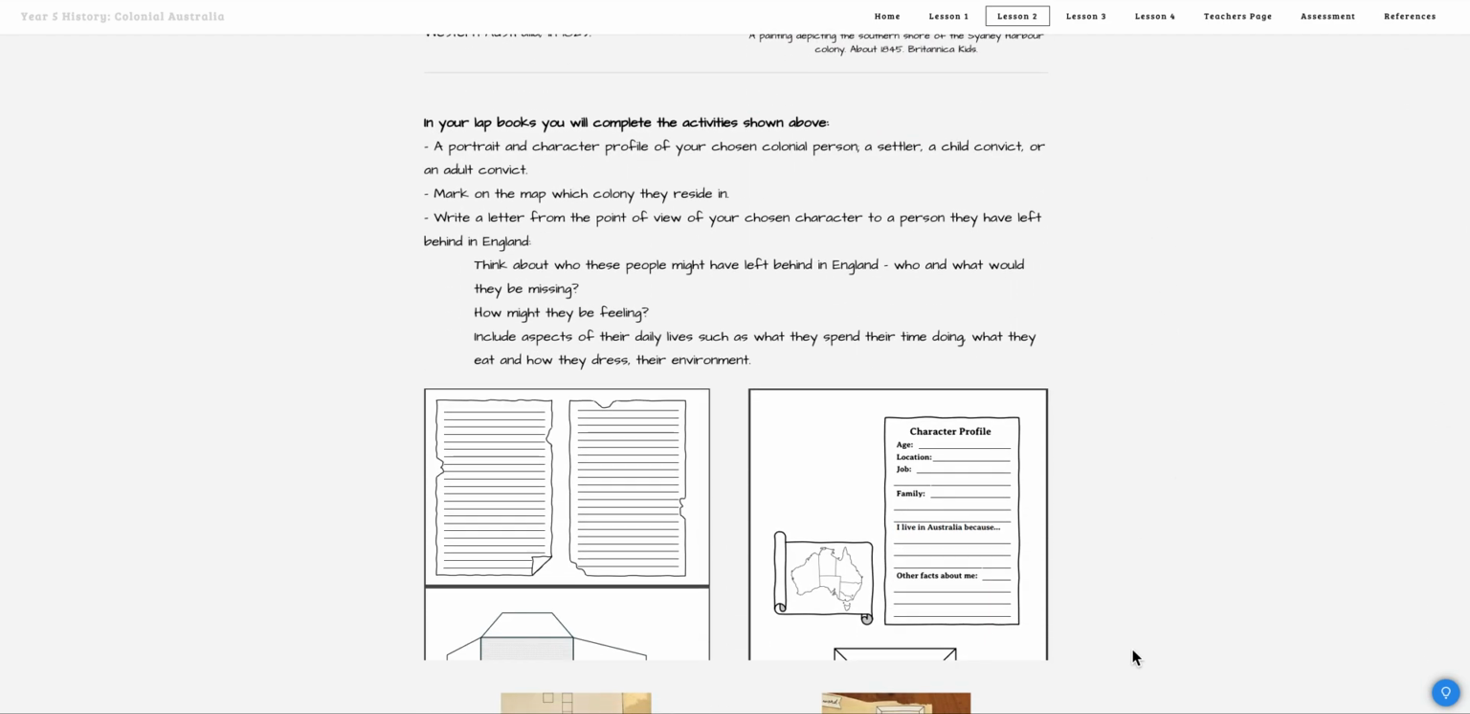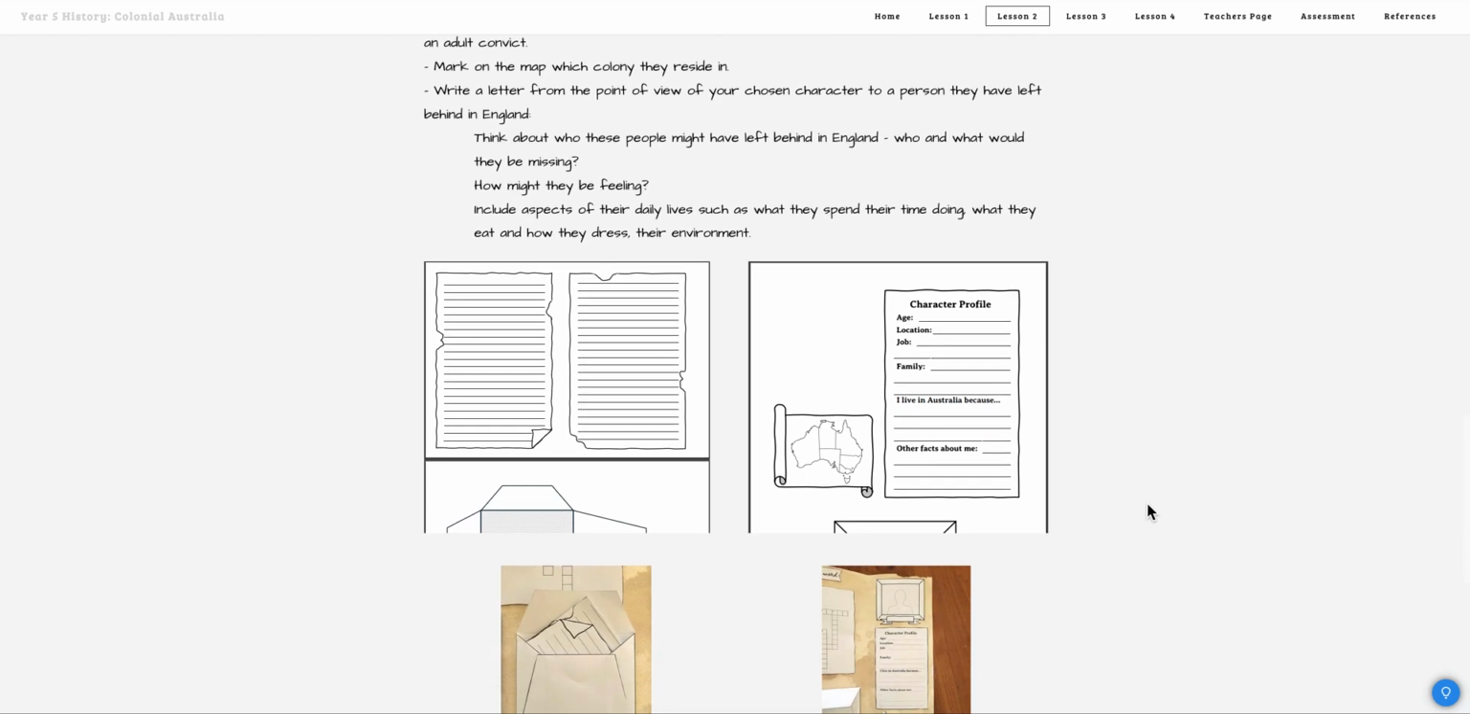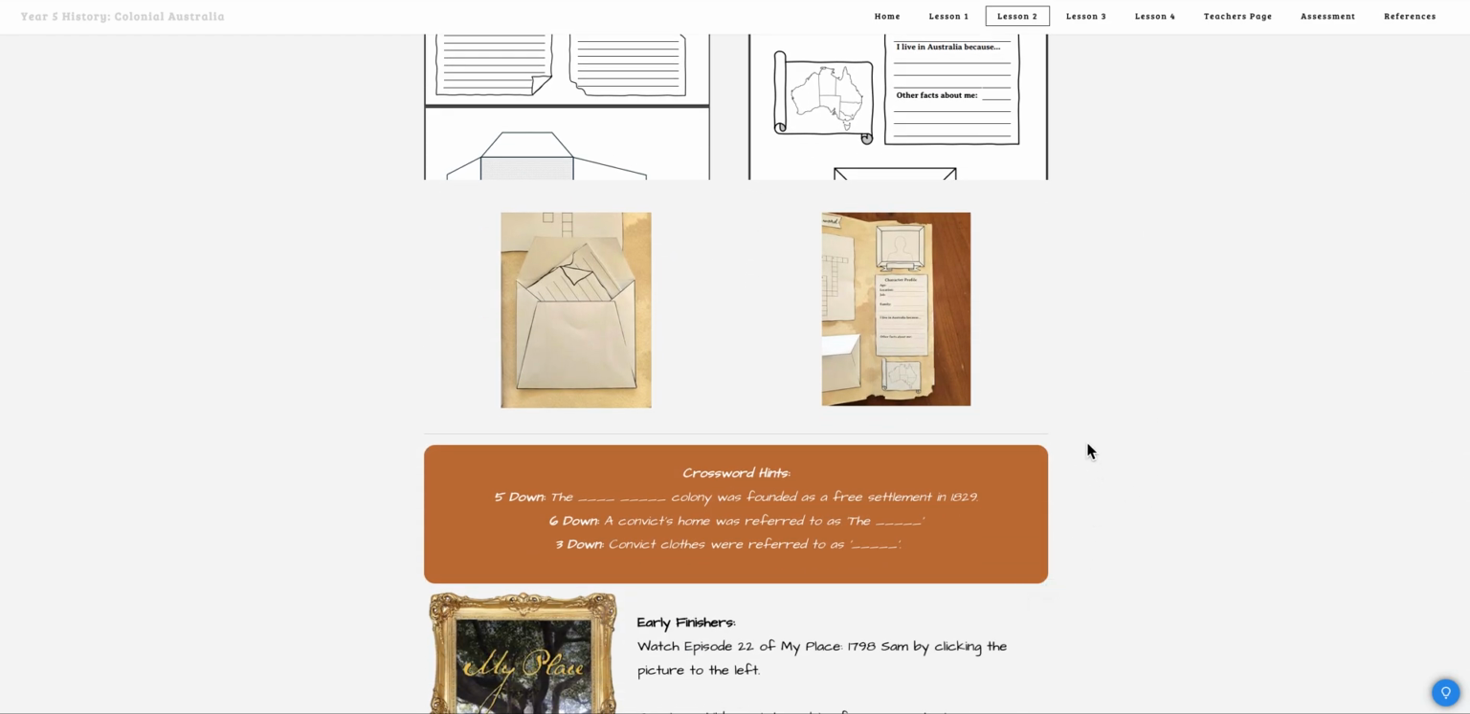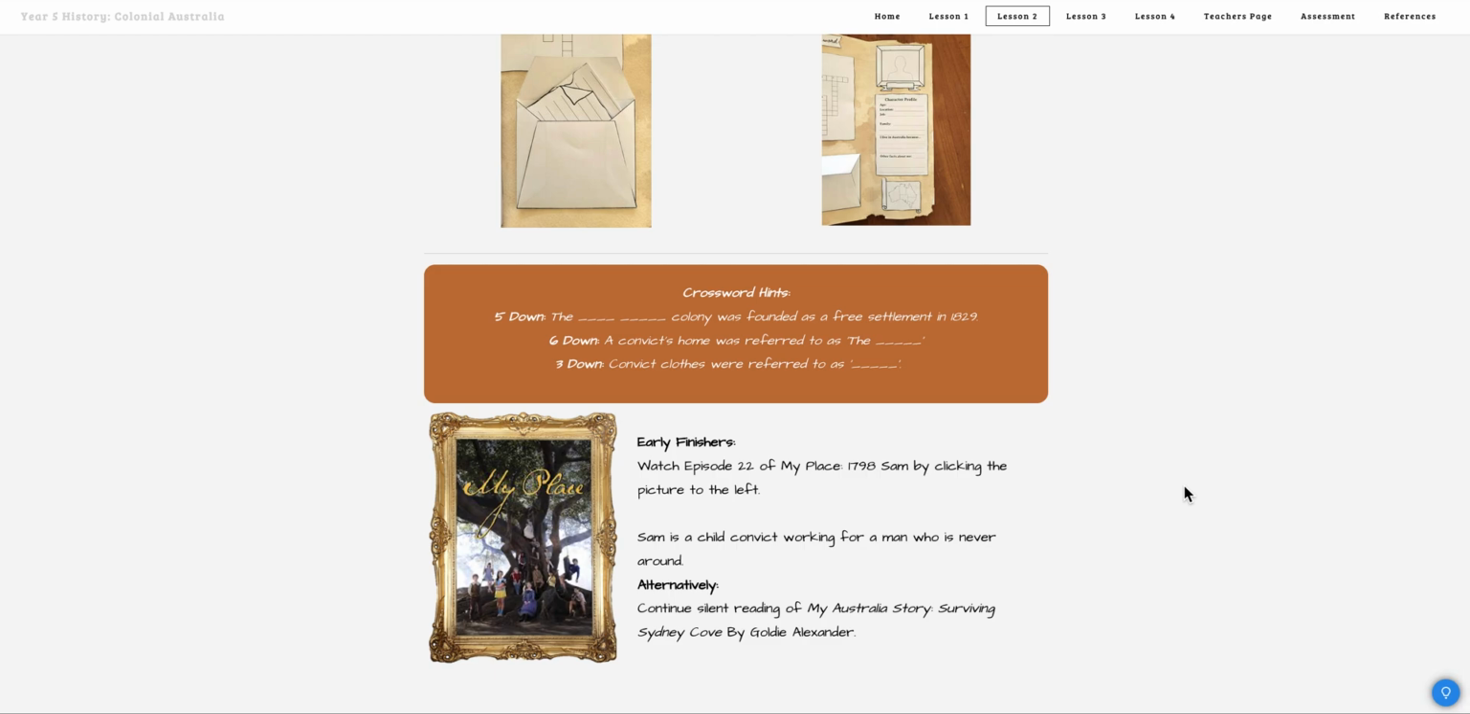There is an explanation of how they complete the activity for their lapbook, which is a character profile and then a creative writing piece. They'll write a letter from the point of view of their person to someone that they've left behind in England. And there are some writing prompts here for them to consider in their letters. Their crossword hints continue on with their crossword in their book, and then the early finisher activity is an episode of My Place. It's Sam, who's a child convict living in 1798, and his daily life. They can also continue reading a class novel, which is My Australian Story, Surviving Sydney Cove by Goldie Alexander.